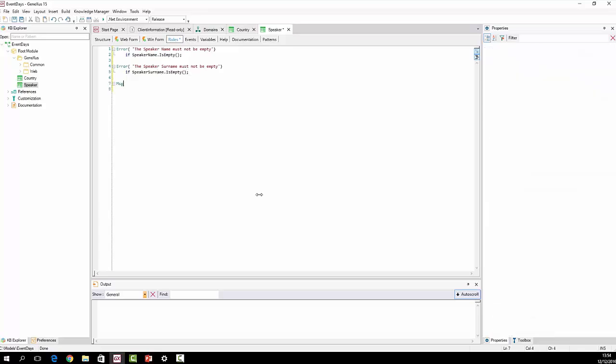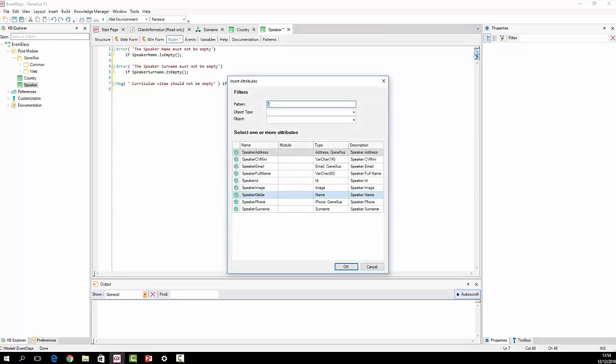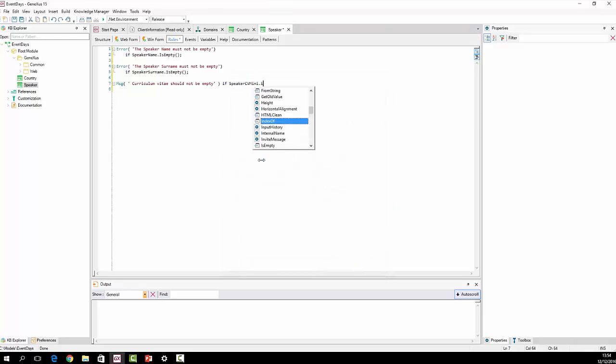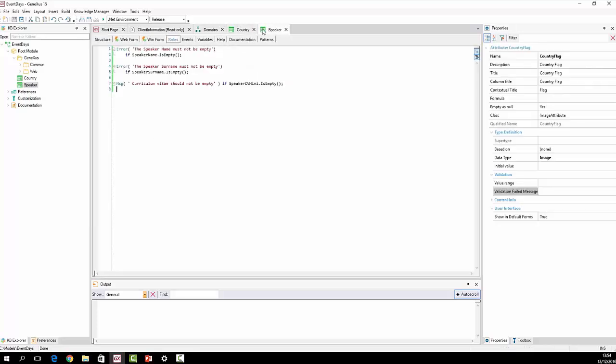Lastly, we will display a message rule. It will not be an error displayed when the resume is empty. Instead, it'll be a message, and we will not prevent a record, a speaker, from being saved if the resume is left empty. We will just inform the user that it shouldn't be empty. We save, and there are two transactions.